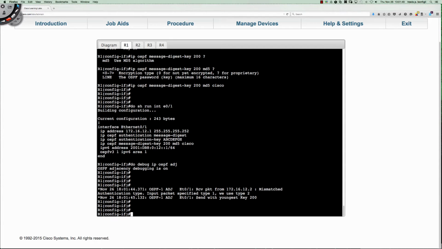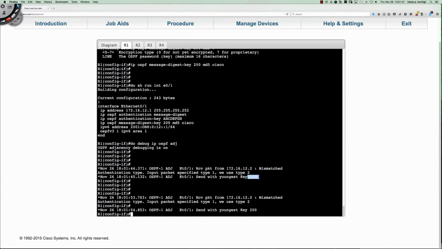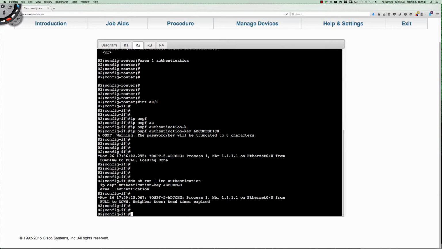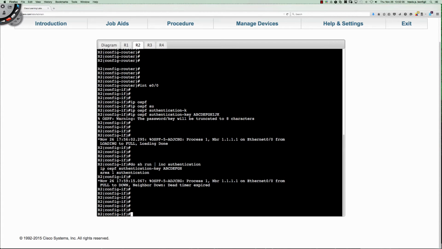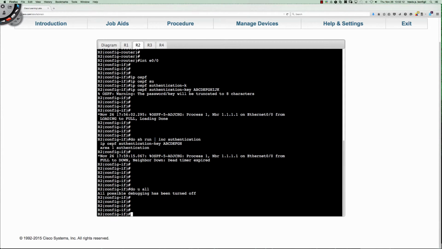Exactly. Input packet specified type 1. We use type 2, and we are sending the youngest key, which means the key that was initiated first, which is key 200. So now let's step over here to router 2. Now remember, on router 2, we did one of the commands under the interface, and then we did the other command under the router OSPF global config section. We're going to do the same thing again.